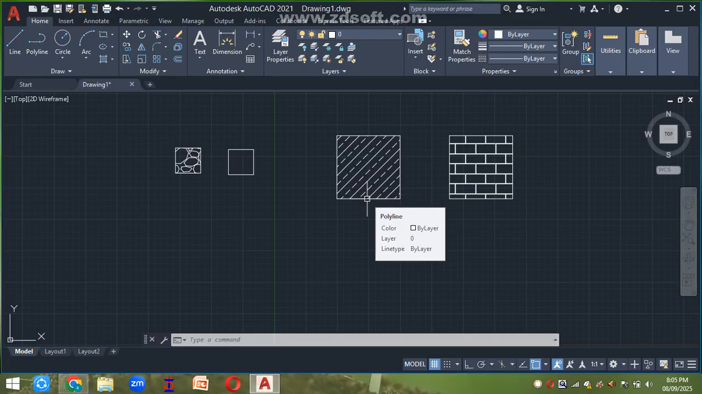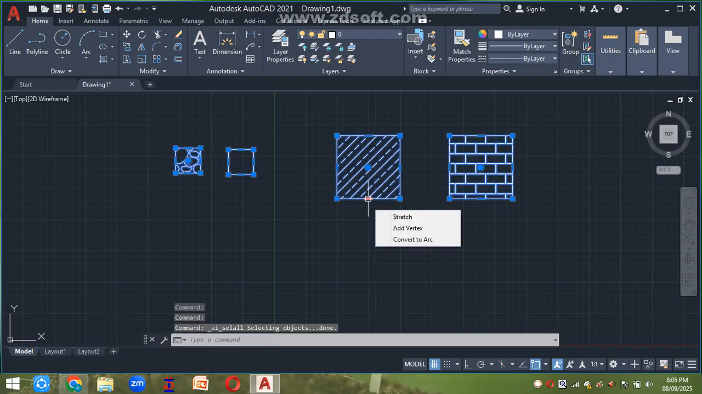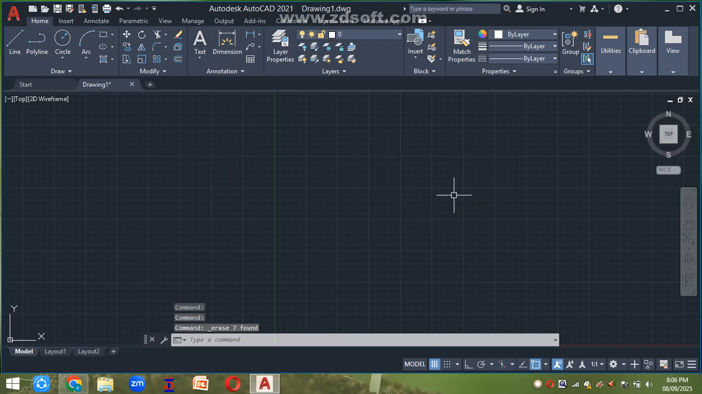Now we are going to have different ByLayer properties. I will select and delete. We have different ByLayer properties like different line patterns, different thickness of the lines, as well as different color codings. We are going to see this in this video.